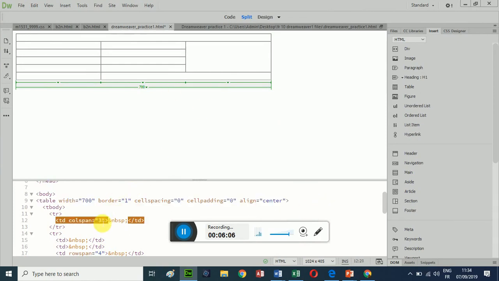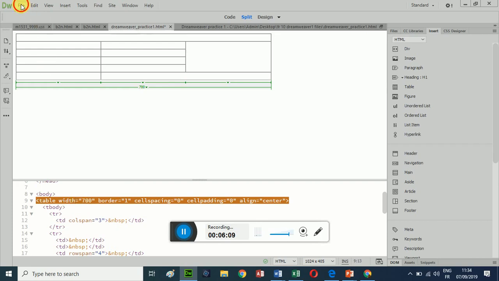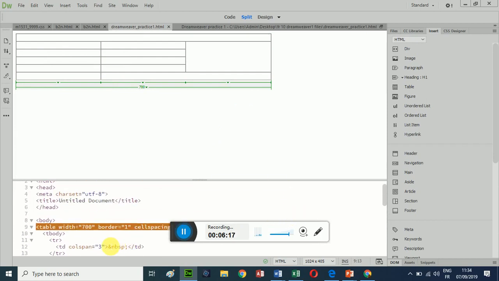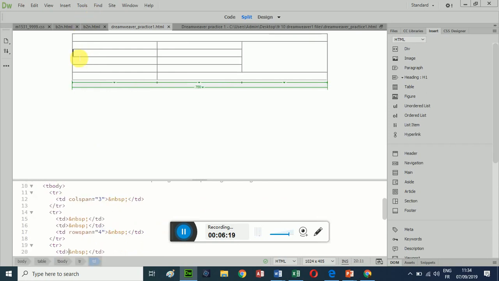Once I click out of that, I'm going to save this. Don't forget, it's always a good rule of thumb just to save your stuff as you go. And there we go, it just flipped over and it's centered. Now what I'm going to do is set the widths of my cells.